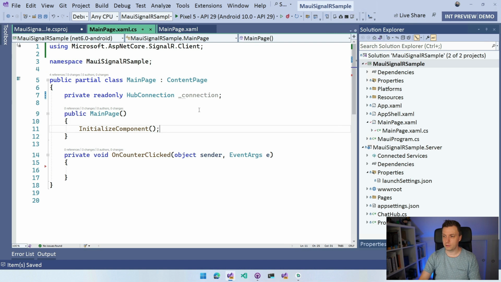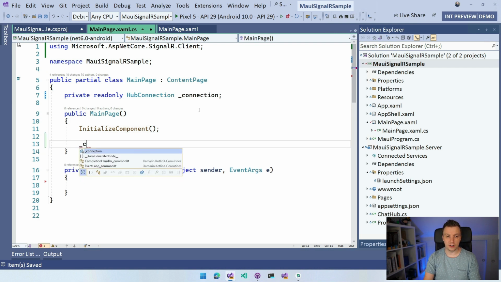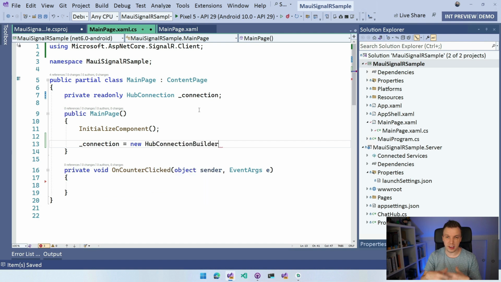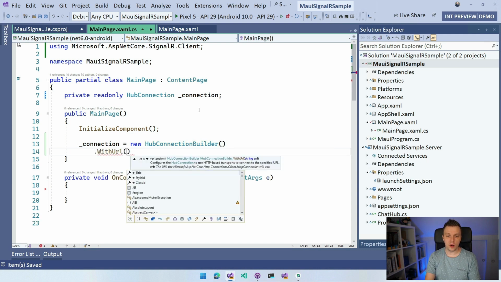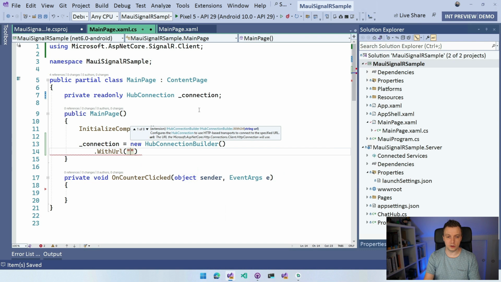Here in our main page, I'm going to fill that connection with connection = new HubConnectionBuilder. So again, there's this builder pattern that we can use, and we can say .WithUrl. And the URL is something that's going to be different in production and whenever you're developing. But this is something that you can look up. So for me, it's going to be HTTP. So note HTTP or HTTPS, that's something that you want to take care of. Then 192.168.1.85, and in my case it's going to be 5296.